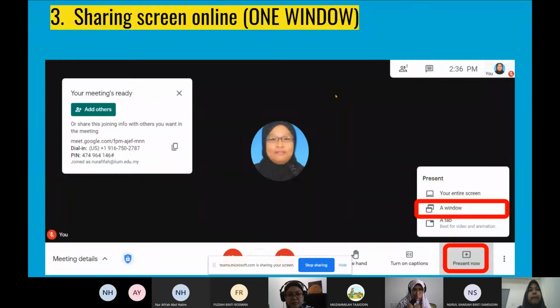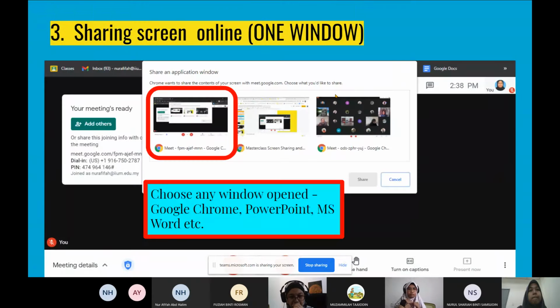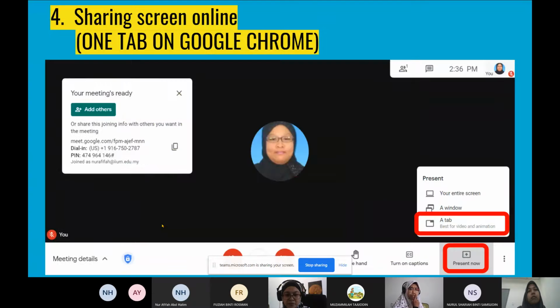So what happens if you opt to share only a window? If you share only a window, anything else that appears on your screen won't appear for the students. Only that window is shared. It could be a Google Chrome window, PowerPoint, Microsoft Word, anything that is open for you to share with the students.